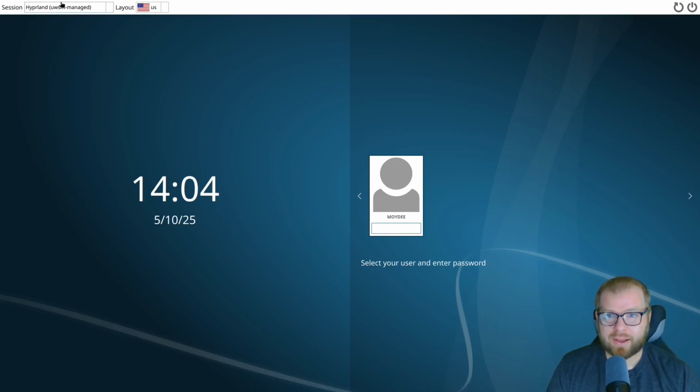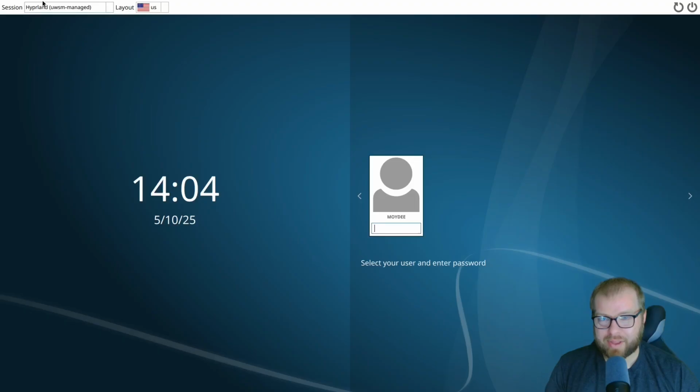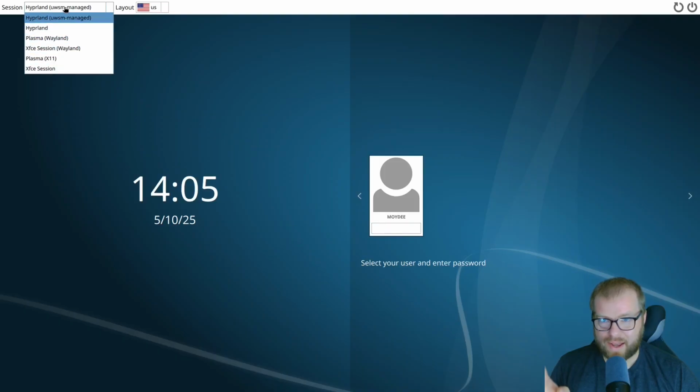Oh, wait, I selected Hyprland. Okay, so if you selected multiple, this is where you're going to be, right here at the top. It could be in other spots if you decided not to go with SDDM. It'll be like a little gear icon, things like that. In SDDM, it's at the top here.